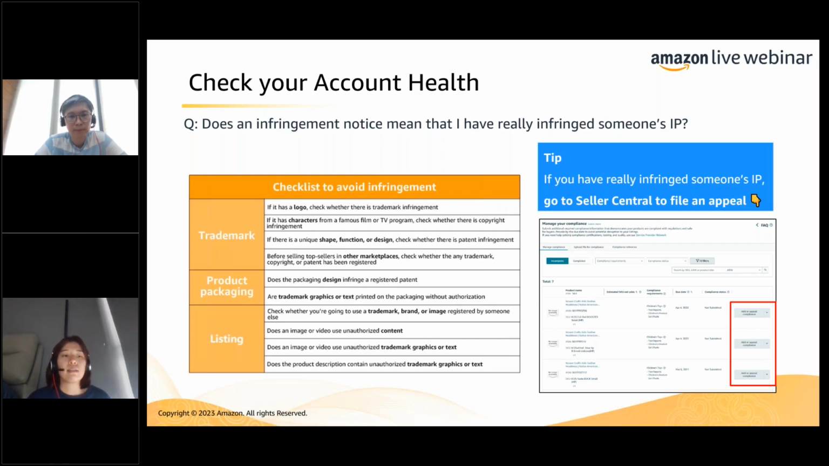Also, does this image or video use unauthorized content, right? Please check again if your image or video uses unauthorized trademark graphics or text, that's also very, very important. Does the product description contain unauthorized trademark graphics or text? That is for your listing per se, right? So these are really the checklist to make sure that you avoid infringement.